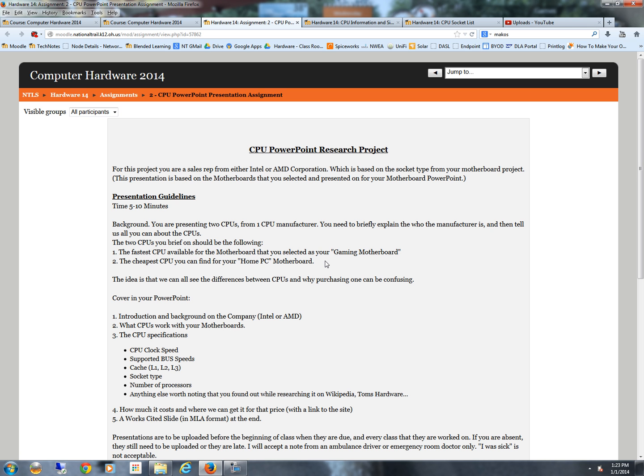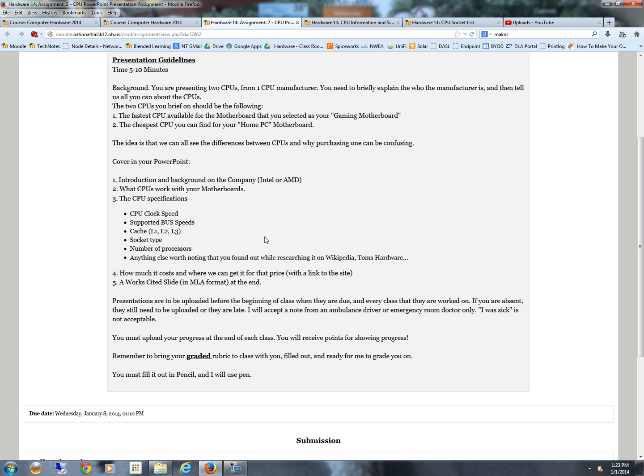Now, they'll probably be different in the number of processors and the amount of cache, but you're going to see that the clock speeds may not be enormously different. Again, you have to present the motherboard that you did for your project for your home PC, present which CPUs and what CPU socket that motherboard takes, and then make sure that the CPU that you select matches up with that.